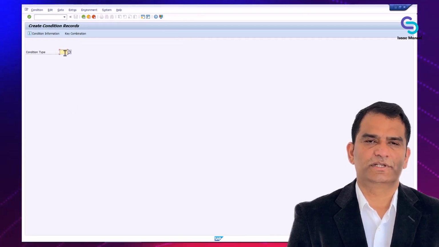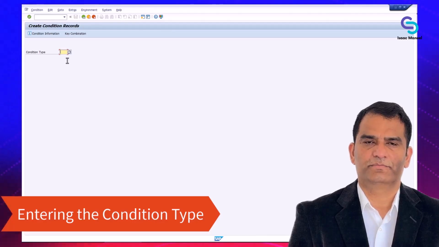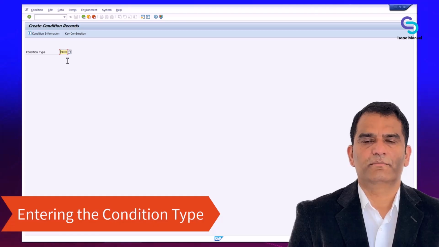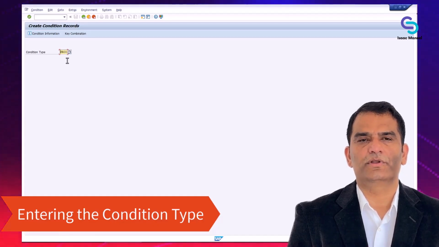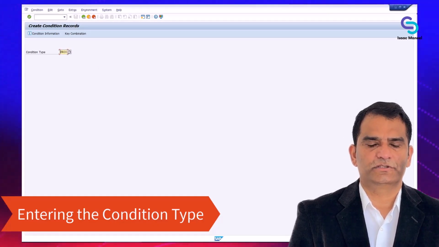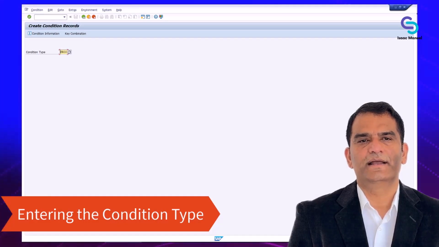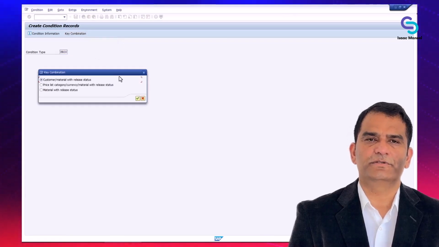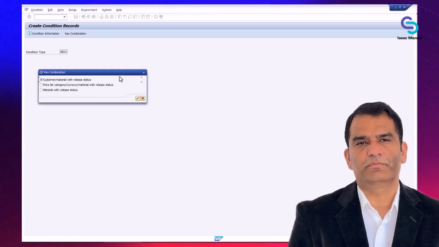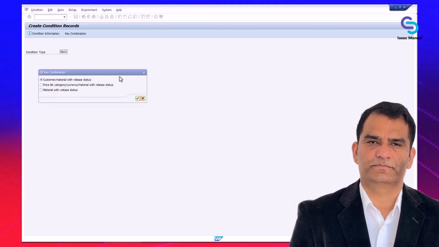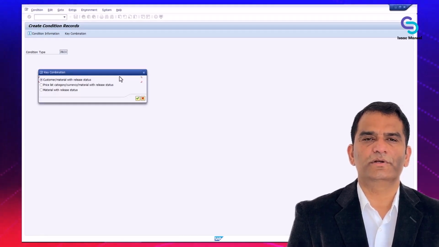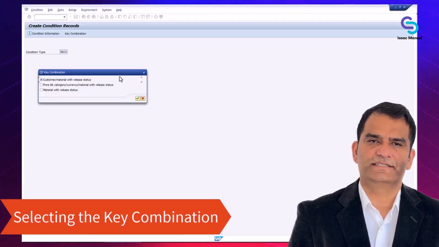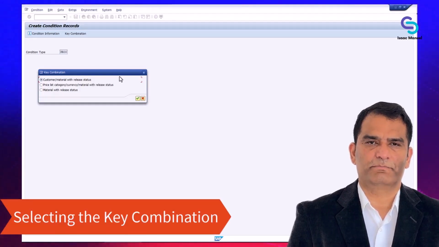Once you've accessed the Create Condition Record screen, your first step is to specify the condition type. Enter the specific condition type that corresponds to the standard or special pricing conditions you are defining, typically used for setting standard material prices or special discounts. Press Enter after specifying the condition type. The system will prompt you to select a key combination. The key combination refers to the particular set of fields used by SAP to uniquely identify and apply pricing conditions to specific customer material pairs.